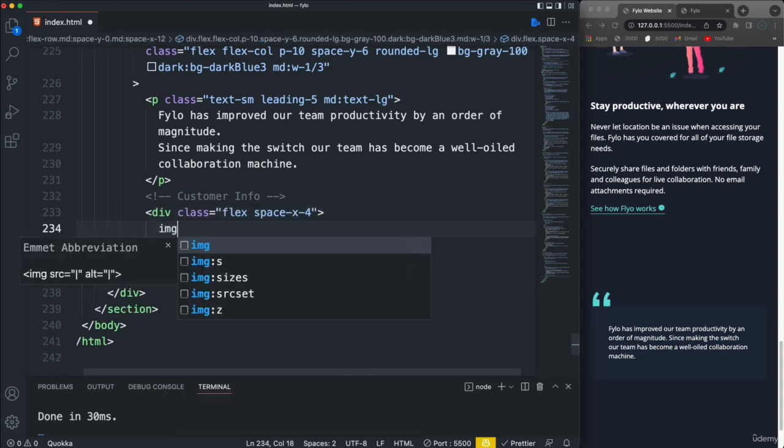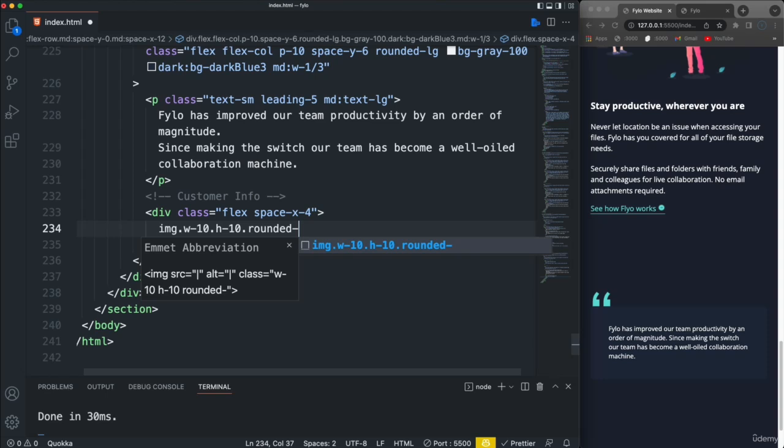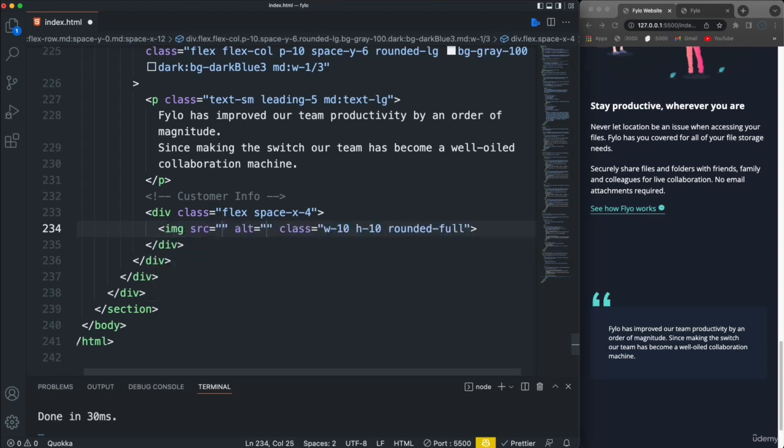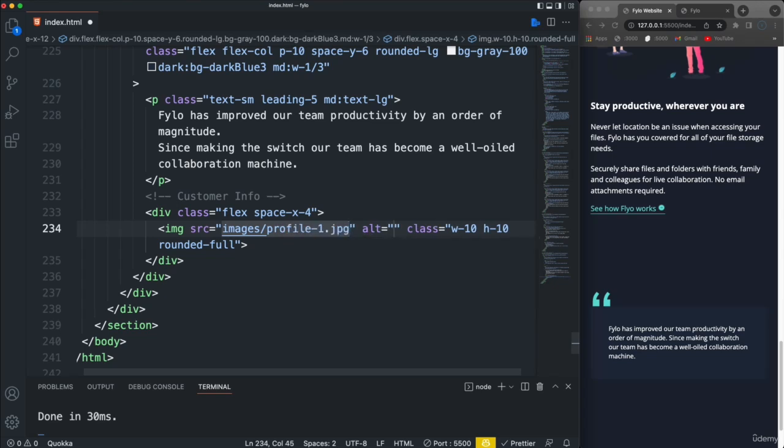So the first item is the image. We'll give it a class. Let's give it a width, so W10 and H-10, and we want it to be a circle, so rounded full. And then images slash, and this is going to be profile 1.